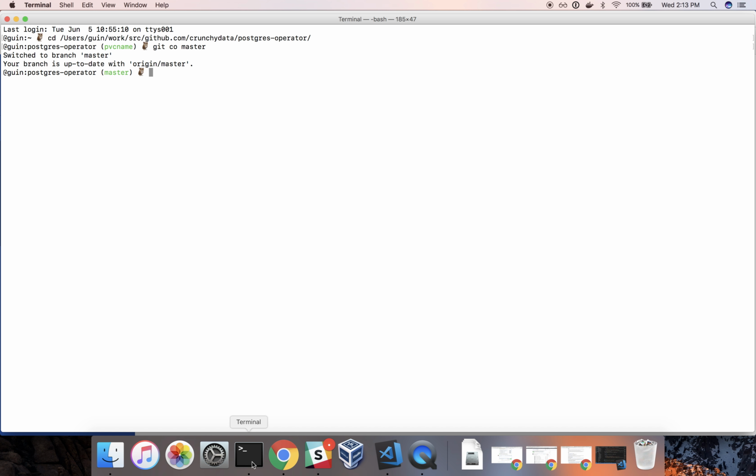Then I'm going to say minikube status. I don't have a current Minikube instance running, so I'm going to go ahead and do minikube start. You should be able to install this on any kind of cluster. I just used Minikube because it's free and it runs on my machine, and so far I haven't really run into space issues with it.